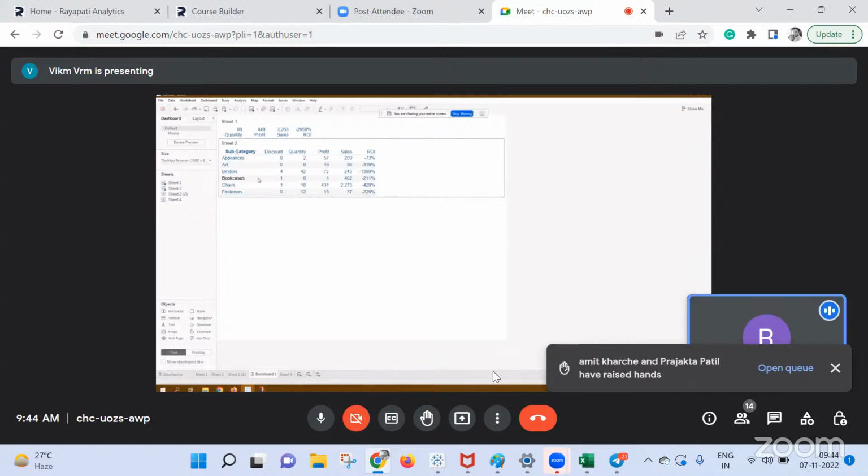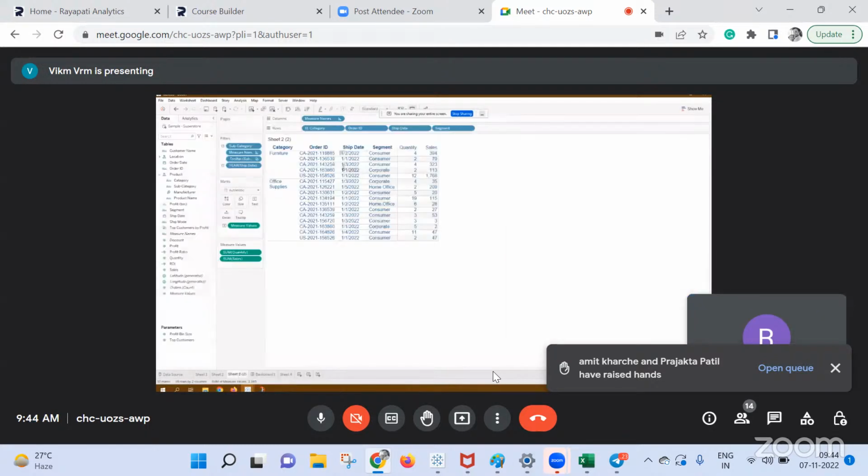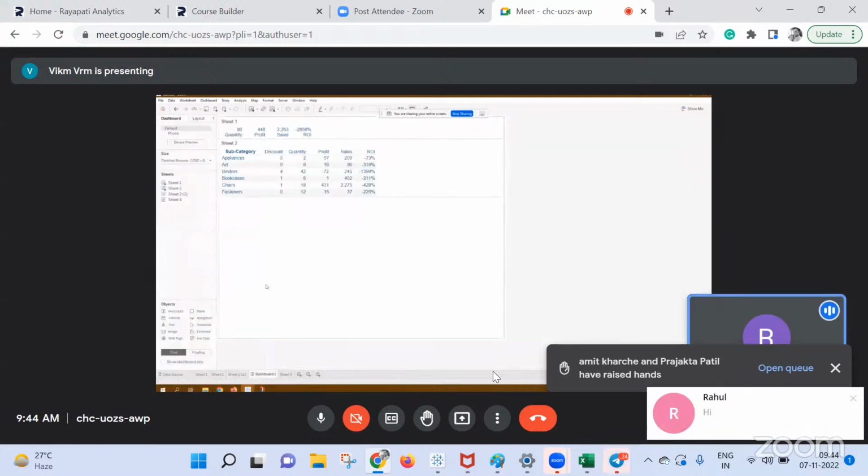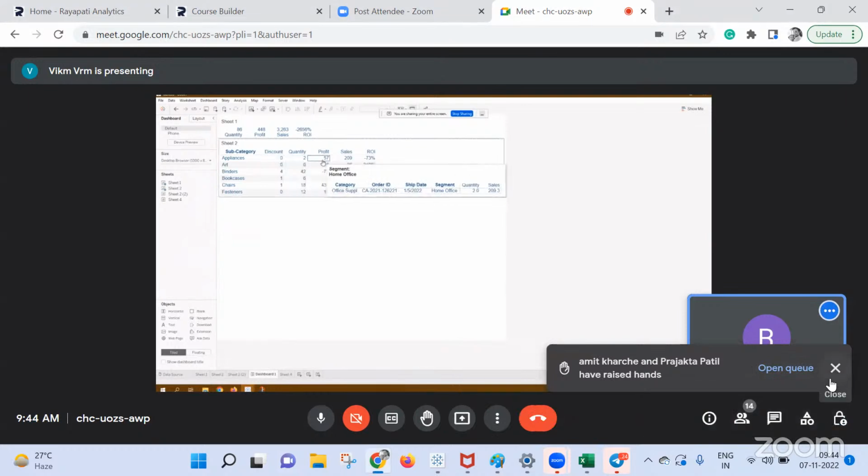Now you have appliances. When you hover on that, what do you want to show? Here when I hover over, I want to show only the discount in the tooltip, one specific field like discount and quantity, and for profit I don't want it. So only for discount you want to show the tooltip, not for quantity, profit and others. Tooltip.